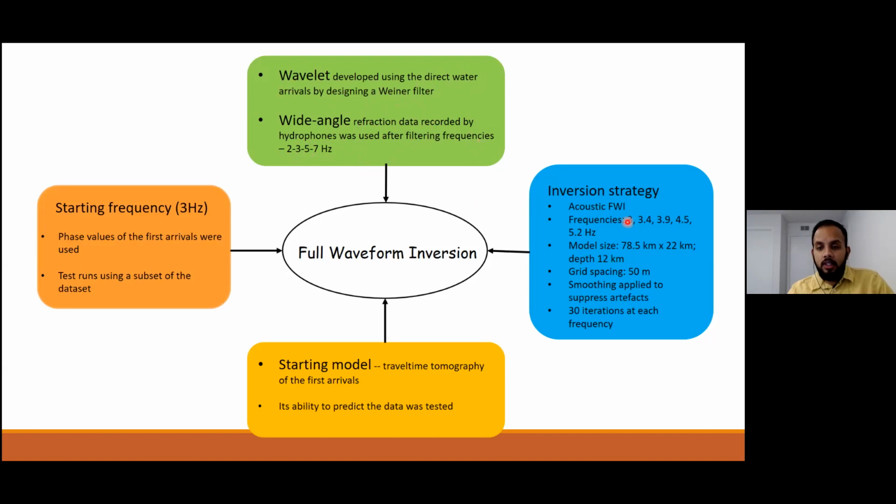The inversion strategy is that we performed acoustic full waveform inversion, and the frequencies we inverted were between 3 and 5.2 hertz, increasing in steps. The model size in the east-west direction is 78 kilometers, in the north-south direction it is 22 kilometers, and the depth is 12 kilometers. Grid spacing in all 3 dimensions is 50 meters, and we applied some smoothing to suppress artifacts. At each frequency, we performed 30 iterations, so in total, we performed 150 iterations.